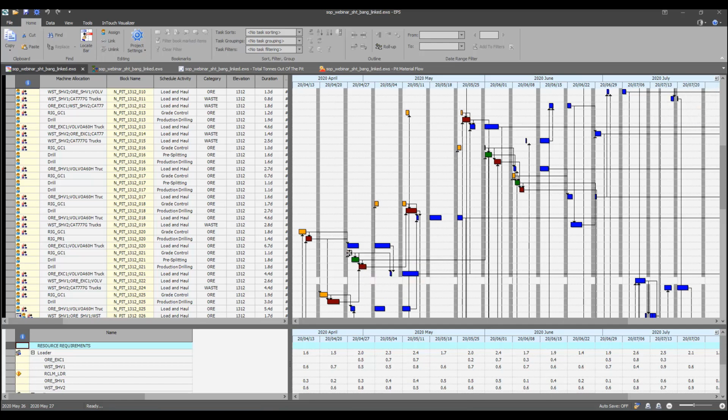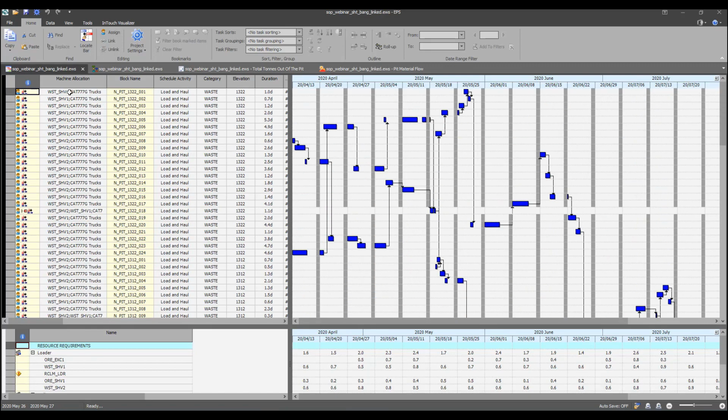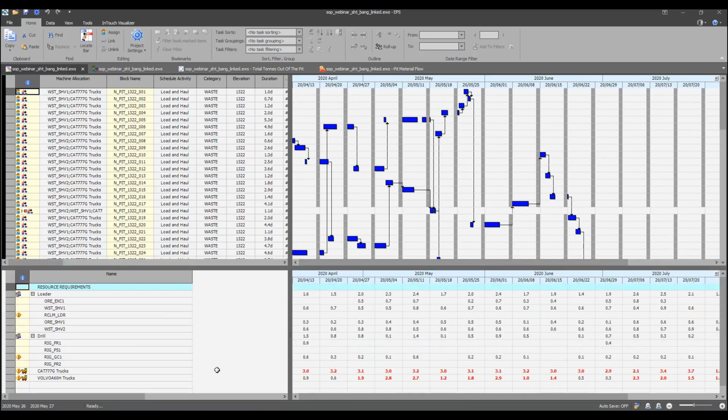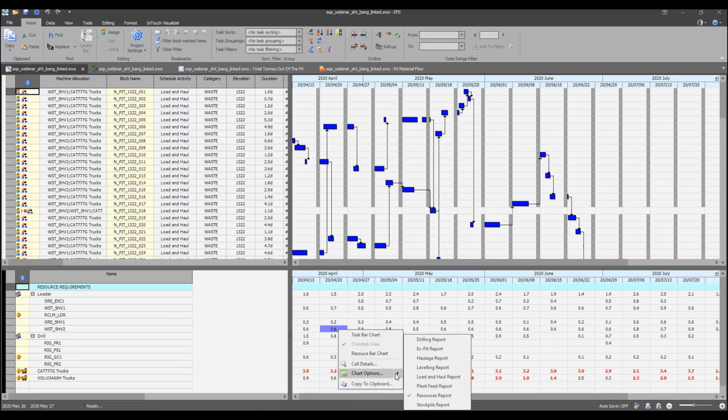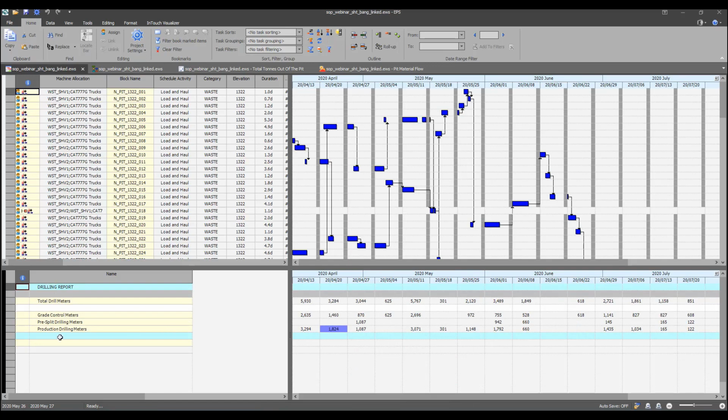You'll see here, for example, this block does my grade control, then my pre-splitting, then my production drilling, which is then linked to my loading block. These are different machines that I've allocated to different blocks. For this block, for example, this one right here, I'm going to use the waste shovel and the Cat truck, right? What I wanted to show you here is that I can generate multiple reports, like my drilling report, which I can just click here and get a summary of my grade control meters, pre-split meters, and drilling meters per period.